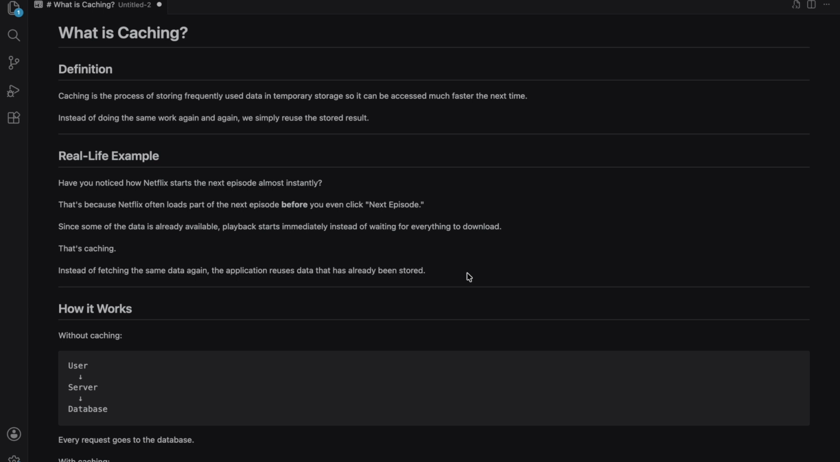Let's take a real life example. Have you ever noticed how Netflix starts the next episode almost instantly? That's because Netflix often loads part of the next episode before you even click next episode. Since some of the data is already available, playback starts immediately instead of waiting for everything to download. That's caching. Instead of fetching the same data again, the application reuses the data that has already been stored.